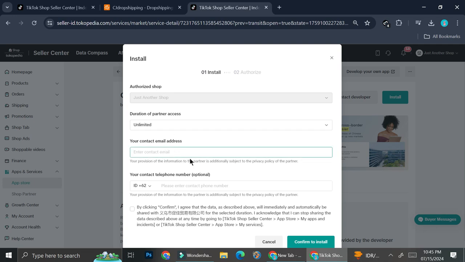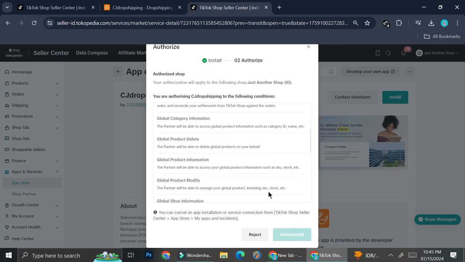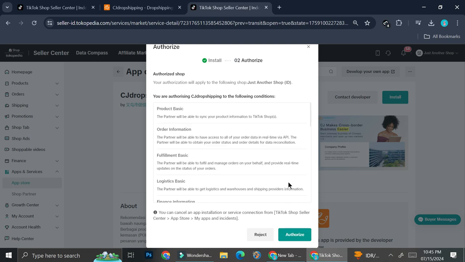Then you can add your contact email address as well as your number. Once you're done with that, we can go ahead and click confirm to install. Once you click the install button, they're going to ask you to authorize the connections between CJ Dropshipping to your TikTok. So you can go ahead and click on authorize.